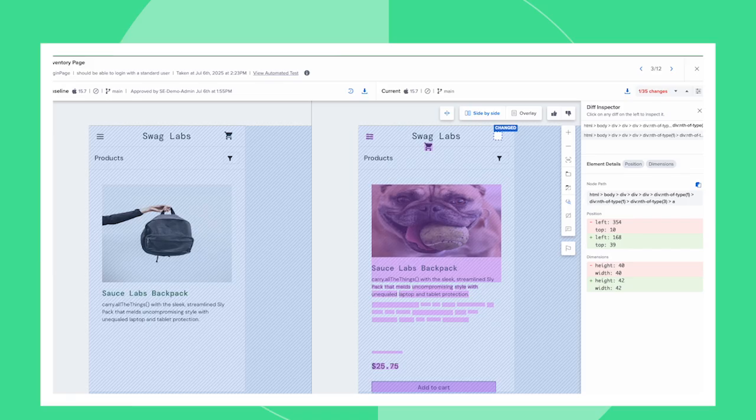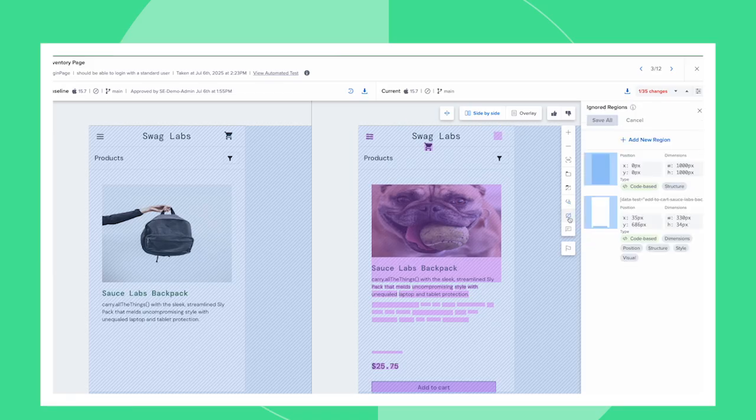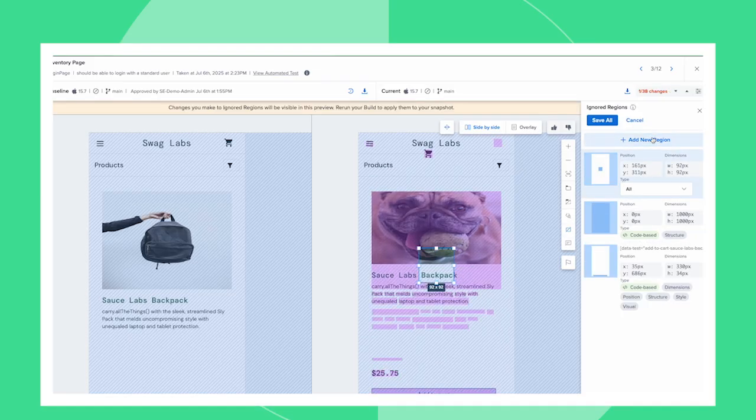With the ignored regions option, you can set an area of the screen to ignore any changes to the UI from your baseline. Once this area is set, it'll be ignored in Sauce Visual Testing, giving you complete control over how your UI is handled.